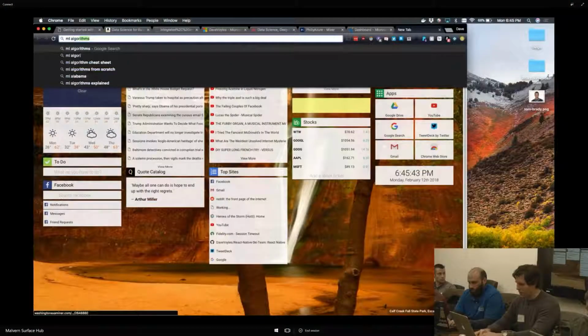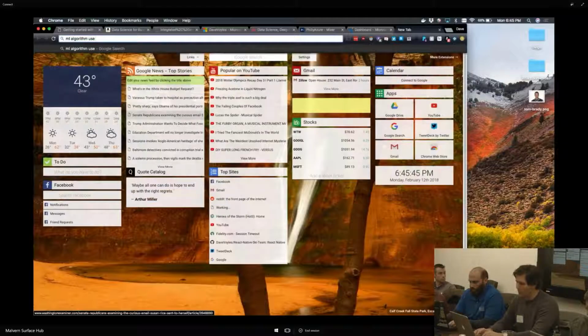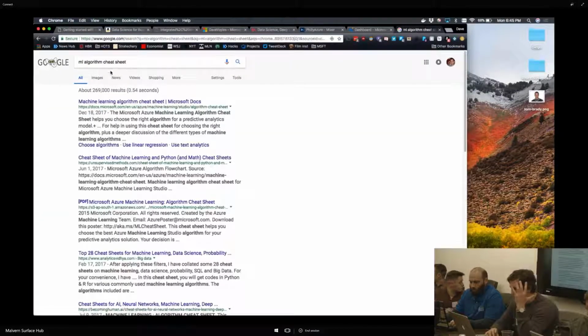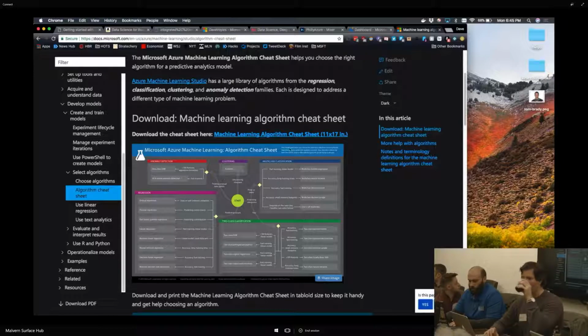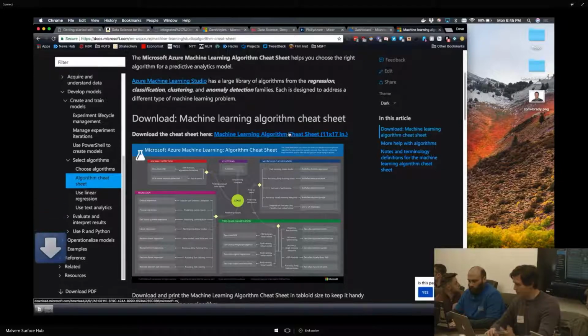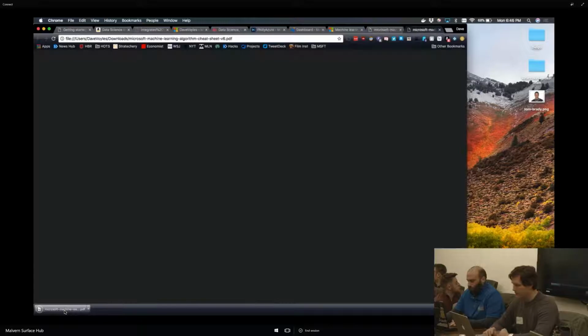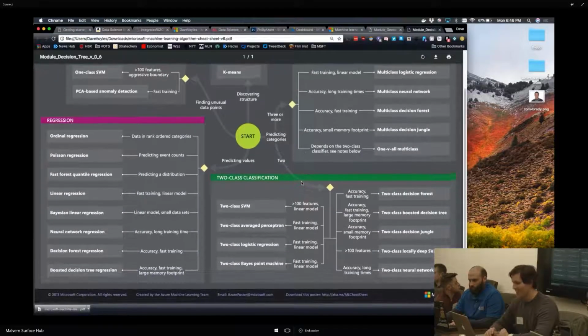There's an ML algorithm use cheat sheet. Here's what I'm looking for. When I saw this, my mind exploded, on Microsoft Docs of all places. So here is the cheat sheet. It looks like a lot. Let's get this open. But you need a big printer.